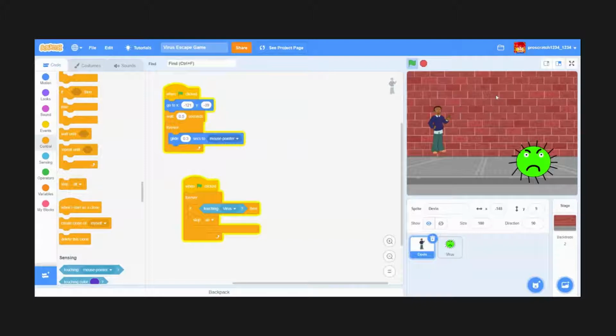There we go. Devin tries to escape. Oh, the virus touched him. So now it's game over. Fantastic. Now we have one thing left to do.